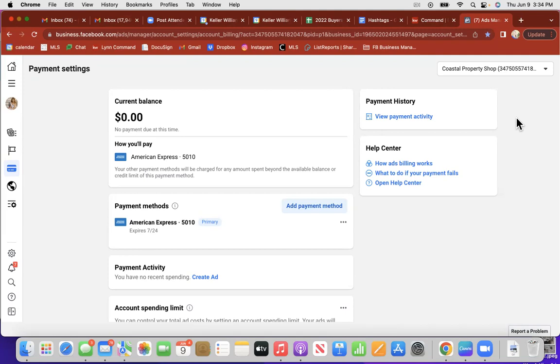And then once your card's hit a few times, you go to one bill a month. So then they'll just bill you once a month. I think it's at the end of the month, like I'm billed every 30th of the month. So it'll increase and then you'll be billed once a month.